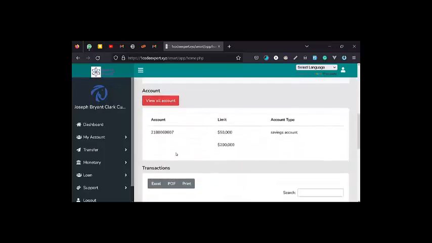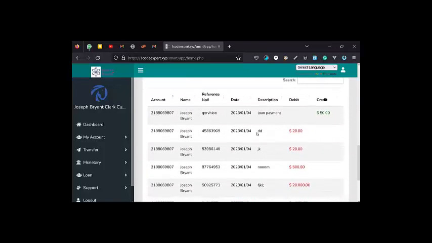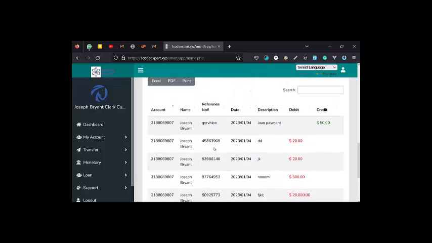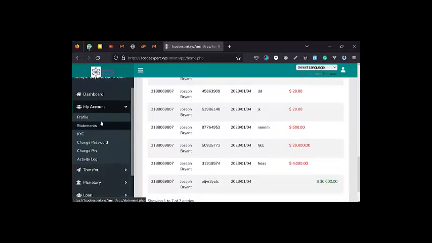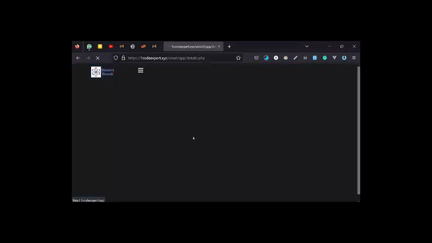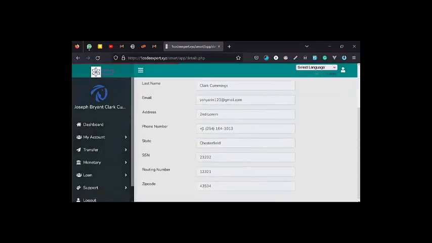I can see my transactions. I can see previous transactions that I've made. This is my transaction history. So let's go through the account. Now this is my profile. It has all my details.